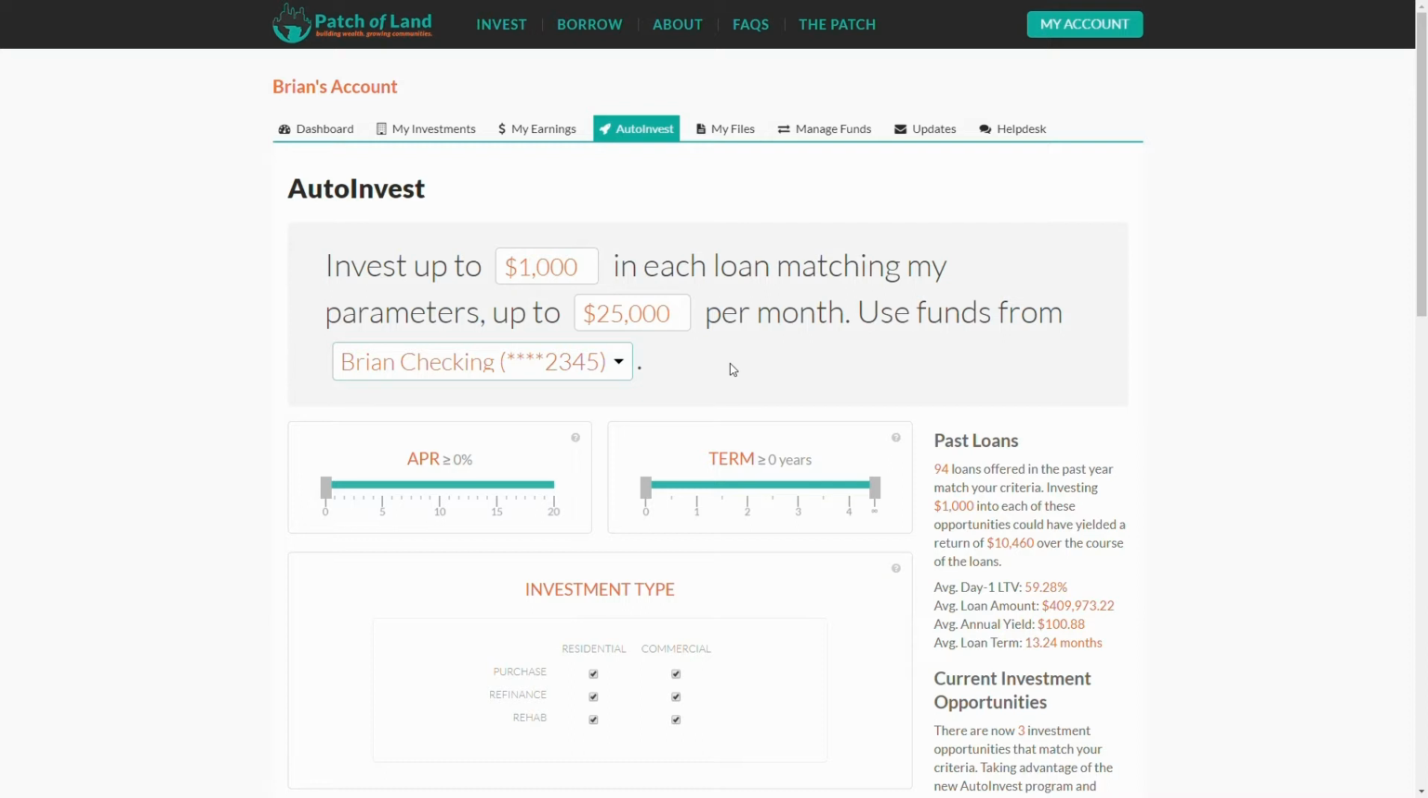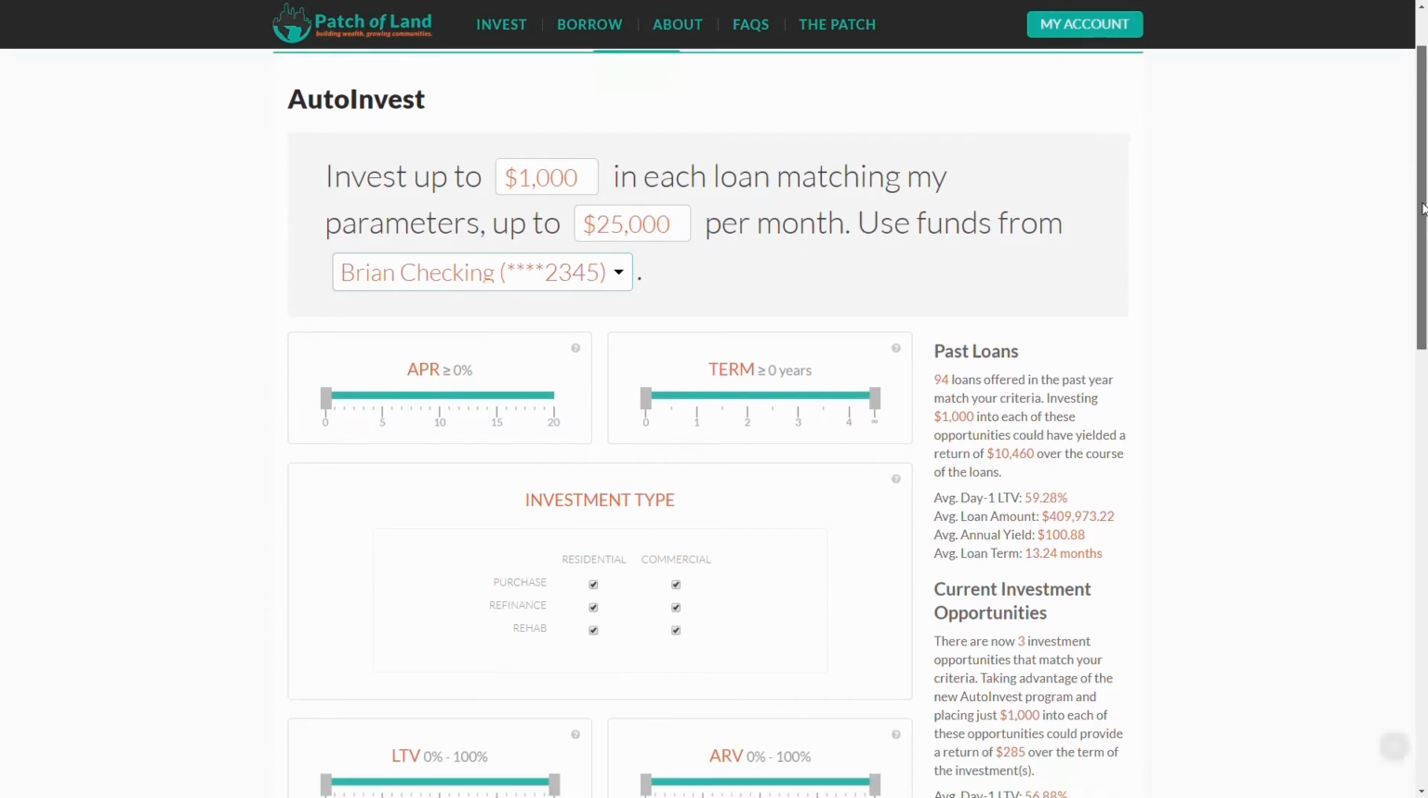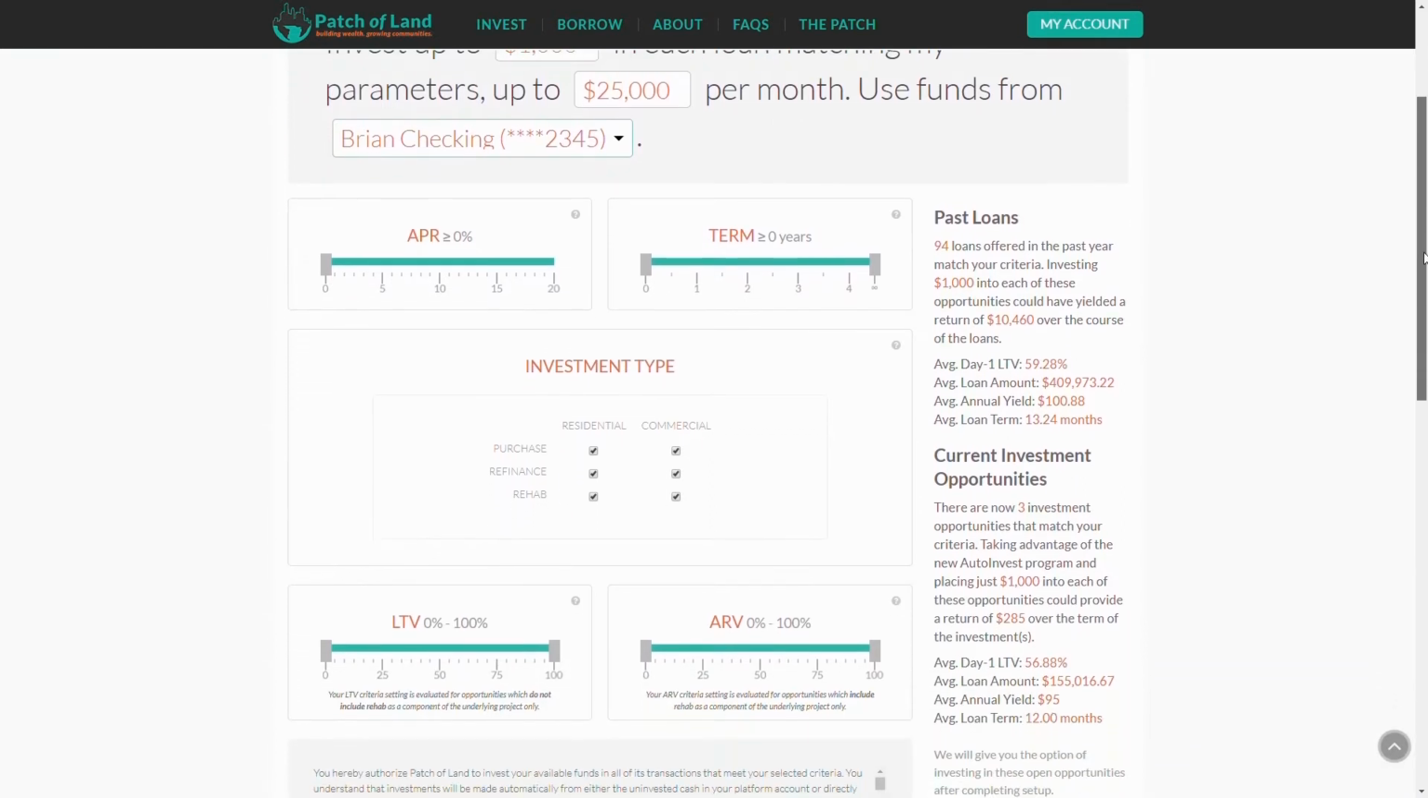Moving on to the parameters below, we allow investors to set their preferences across a variety of criteria. If an investment on our platform does not meet all of your set parameters, you won't be auto-invested in that opportunity. We'll configure our parameters to invest in anything with an APR greater than 9% and a term of 6 months to 2 years.